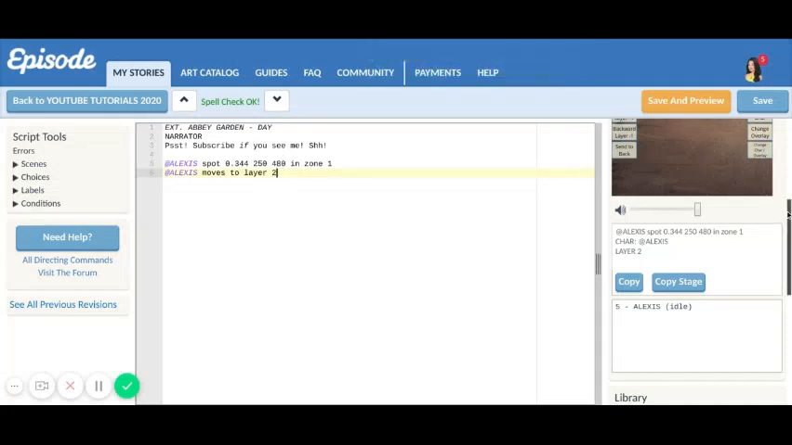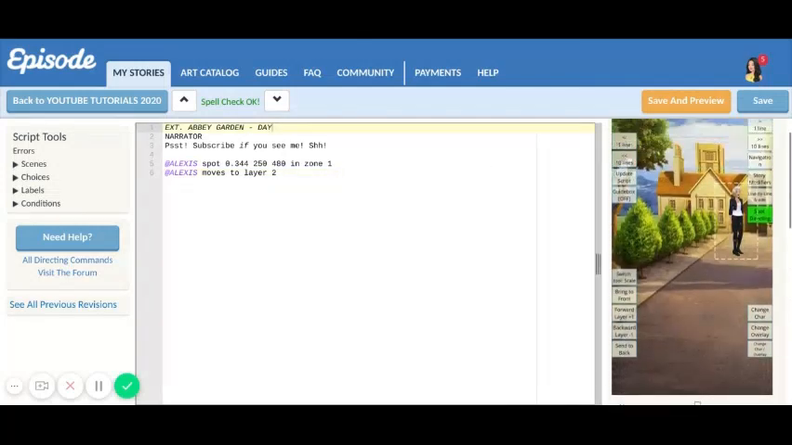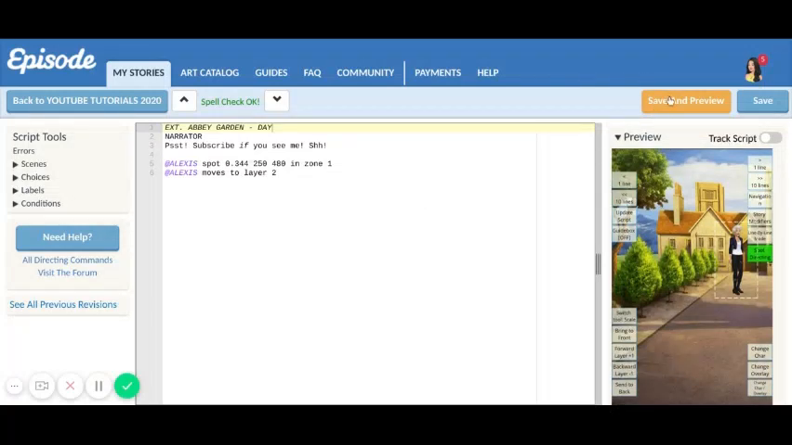Let me know down in the comments if you want a specific video on layering, as that's a whole another different topic that we can cover. So now I'm going to scroll back up and click Save and Preview so we can see if it works.